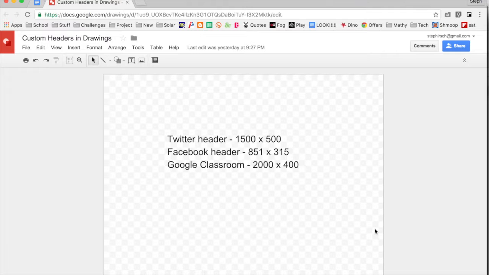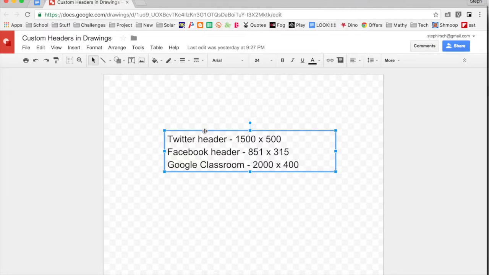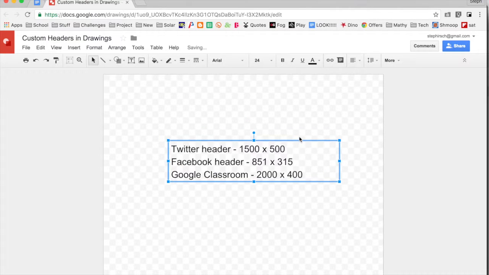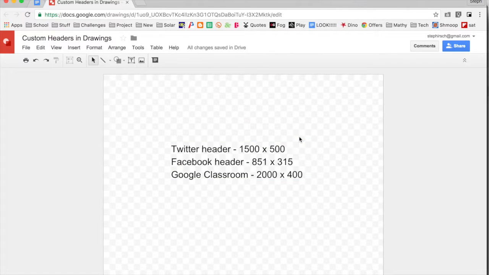I opened up a brand new drawing and I kept it exactly the same size that it was from default. However, you'll notice I added here in the middle, I looked up the different sizes for different headers. So if I want something that looks good as a Twitter header, it needs to be about 1500 by 500. And I listed a couple other ones as well.